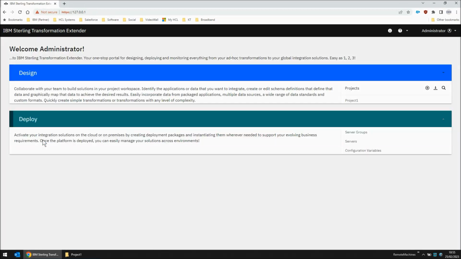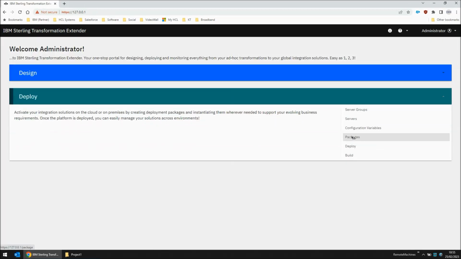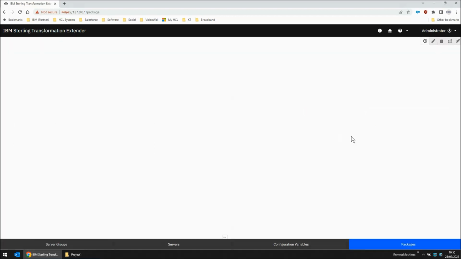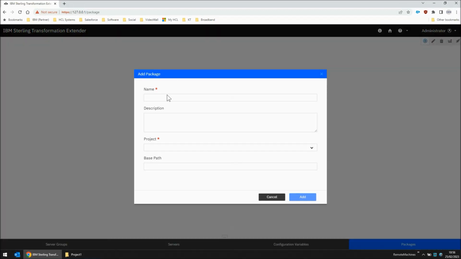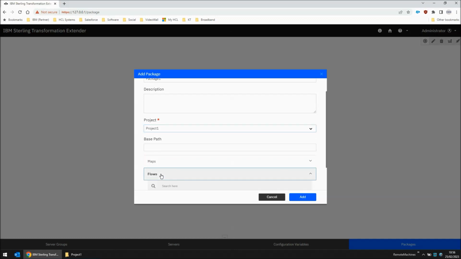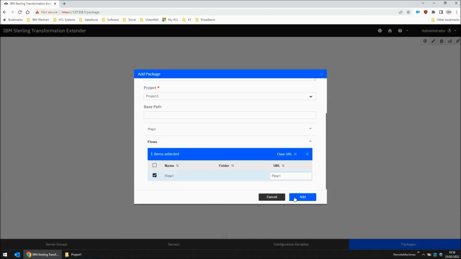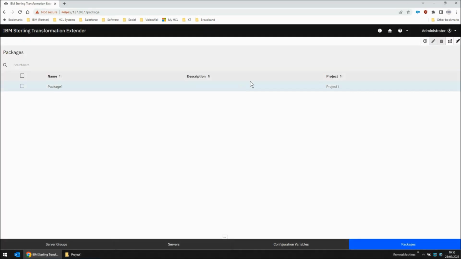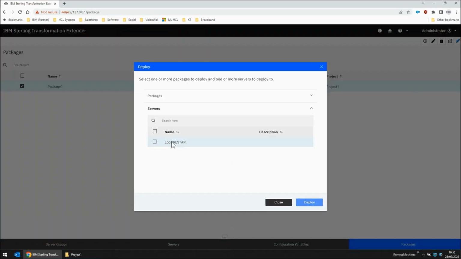Back to the main part of the deploy screen, and let's have a look at packages. I have no packages defined currently, so let's create one. I'm going to call this package 1. And from the project 1, I'm going to choose the flow 1. So that package has been defined. Now I need to deploy it to my server. I tick the package, I click on the rocket ship up here to deploy. The server I want to deploy it to is local REST API.